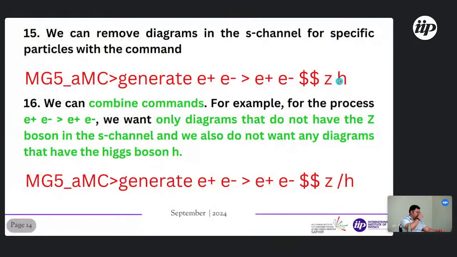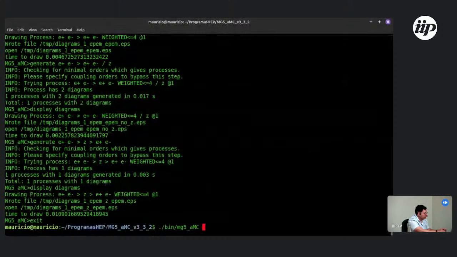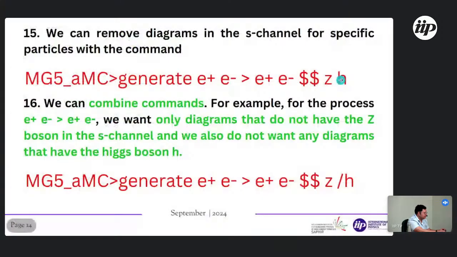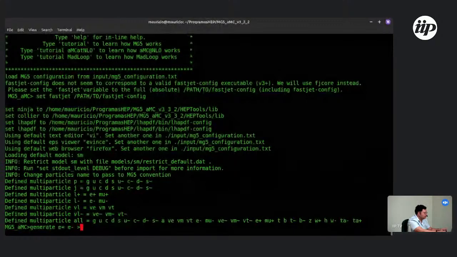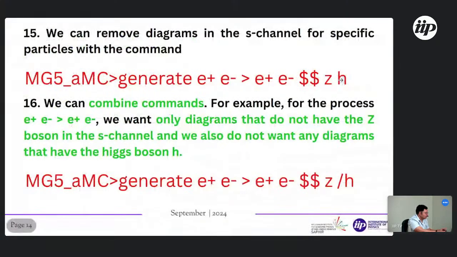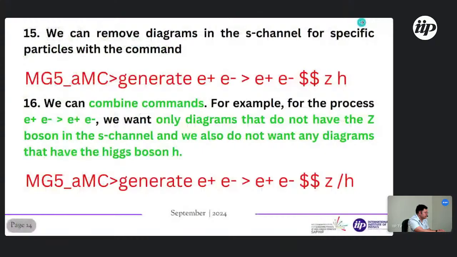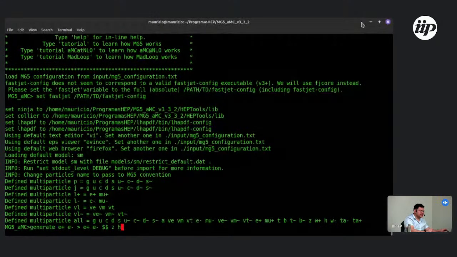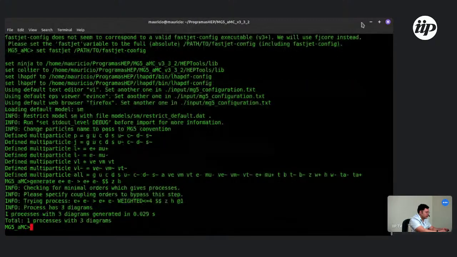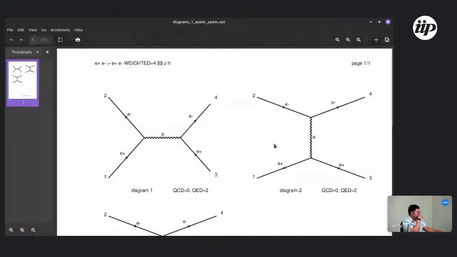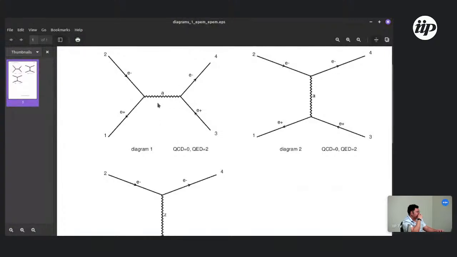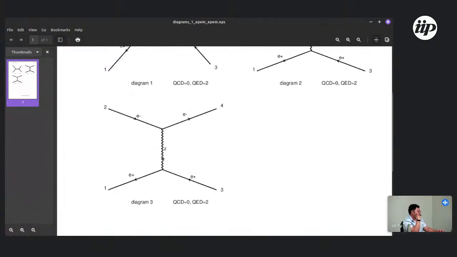I do that because here we have the Higgs boson, so we need a model that contains the Higgs boson. So we initialize MadGraph, and here generate E plus, E minus, generate E plus, E minus, and with that command we reject all the Z channel related to the Z that contain the Z and the Higgs boson. Display diagrams. We can see that we have, for example, in the S channel the photon, and in the T channel we have the photon, but we don't have the S channel for the Z boson.